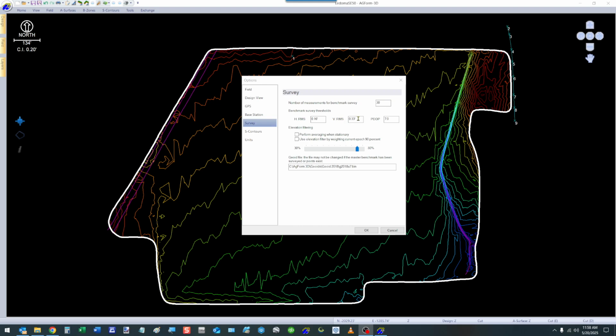So no matter what you set these at, if your horizontal, vertical, or PDOP values get over whatever these numbers are in these boxes, your benchmark will stop averaging, and it'll wait for better numbers before it starts averaging again. Even though you got it set for 30 seconds, it may go past 30 seconds or take longer than 30 seconds because these values haven't been met.